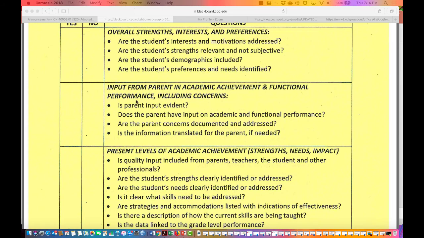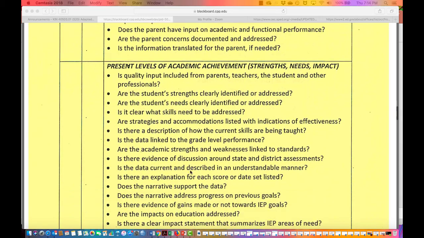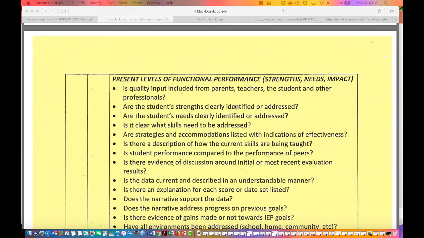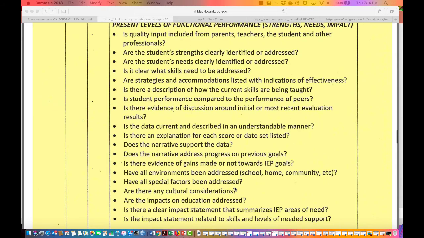So here, input from parents. Then we can go down the present levels of functional performance. And again, these are all just specific questions that ask you about the student's strengths, needs, impact areas. This is just a great resource for those of you when you get out into the field.